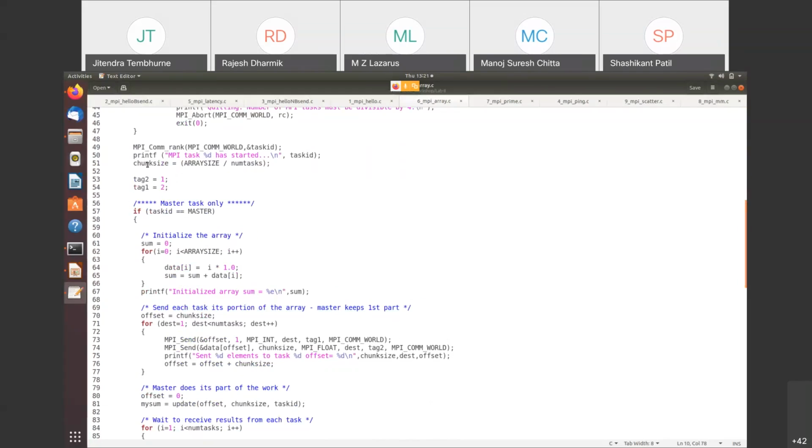So here we have some array size, and that array size gets divided by the number of tasks. Suppose there are 4 tasks and you have 100 elements in the array. So 100 divided by 4 is 25, 25, 25, 25, and 25 will be given to each process. If task ID is equal to master, then we have decided the master will initialize the array. The master will also perform some addition on its own portion of the array, and then the master will send the data to the other processes. So that is done here.